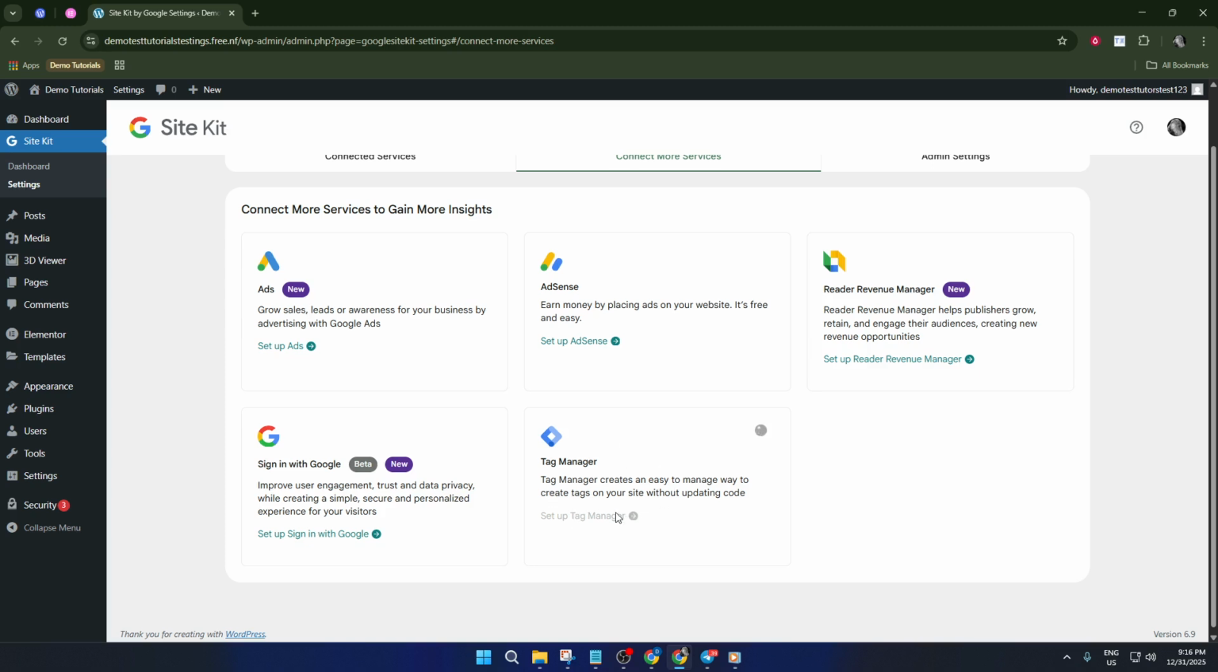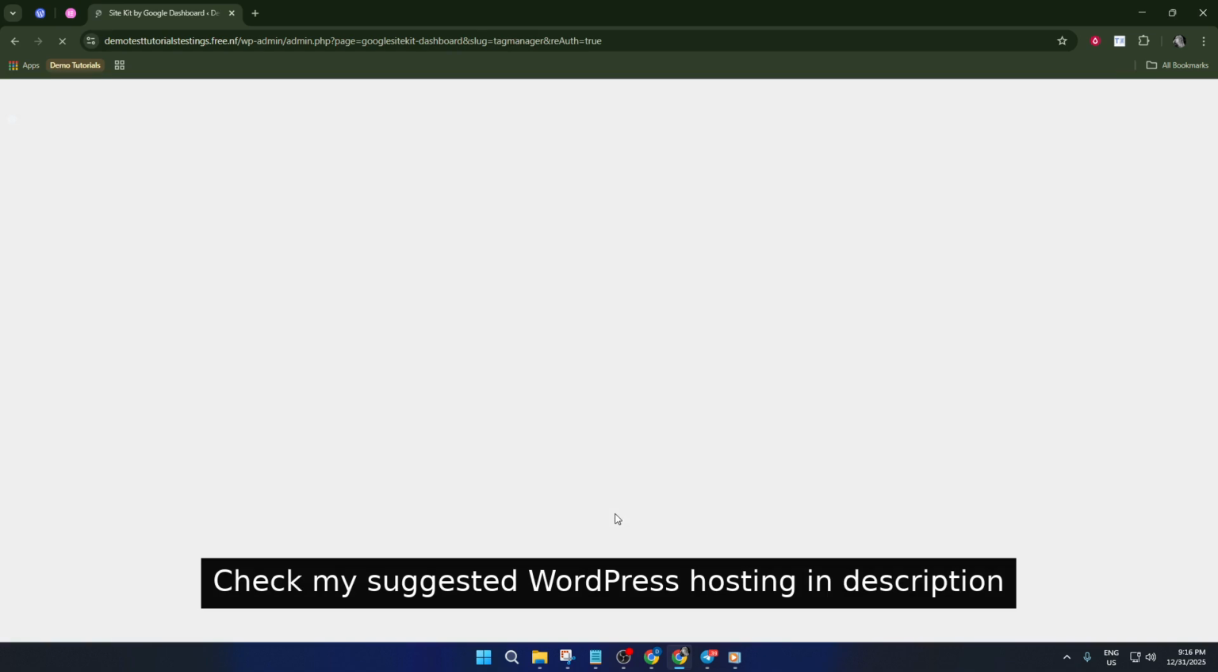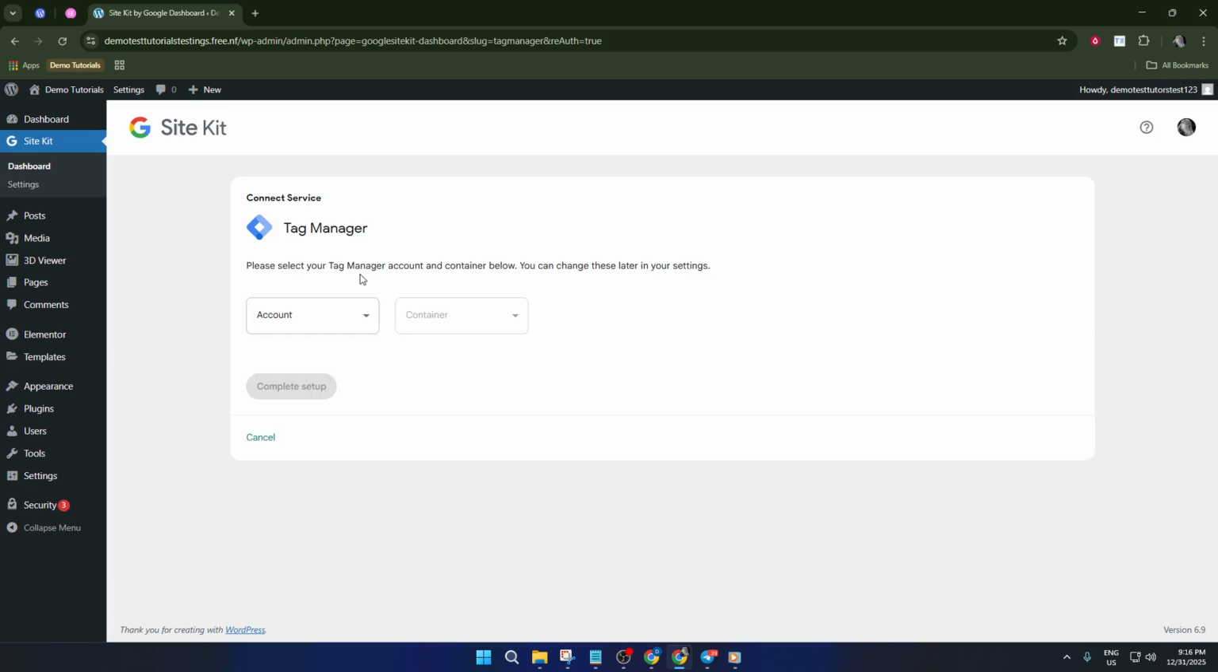The plugin should now show you your available GTM accounts and containers. Just pick the right account and the specific container you want to use for this site. If you're managing multiple sites or brands, the container is kind of like a toolbox specific to each website, so make sure you select the right one.